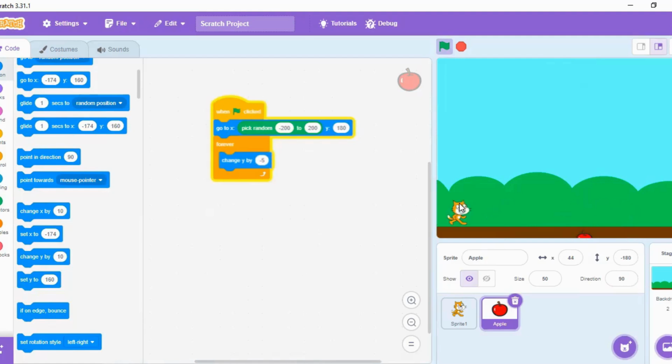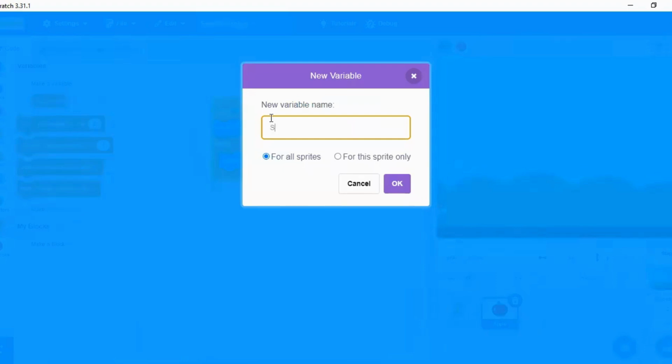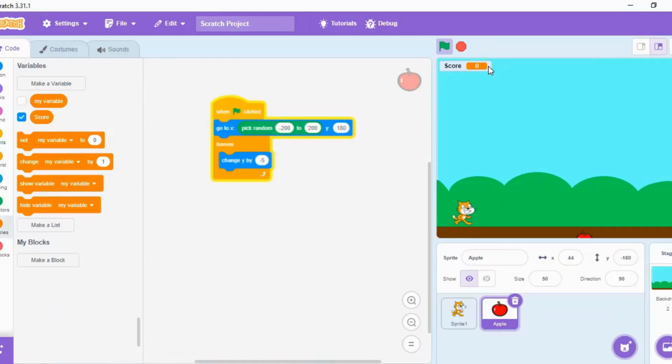So first of all, you have to create a variable. From this variable option, you select here and you create a variable score. Now you can see here the score is visible. Now what is the condition here? If the cat is catching this apple, then your score will increase.